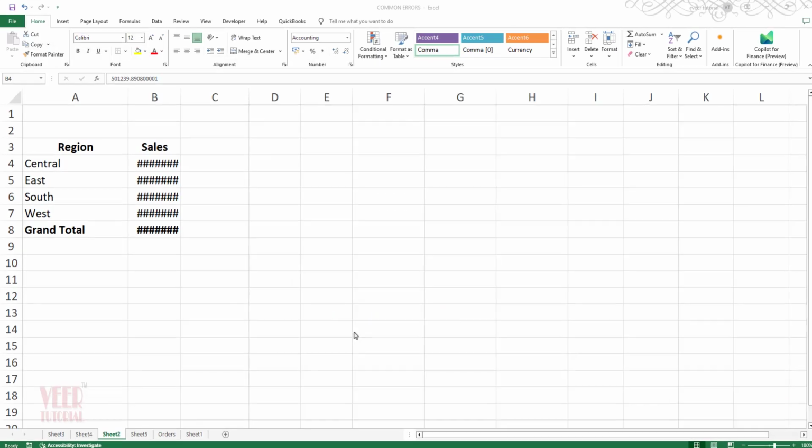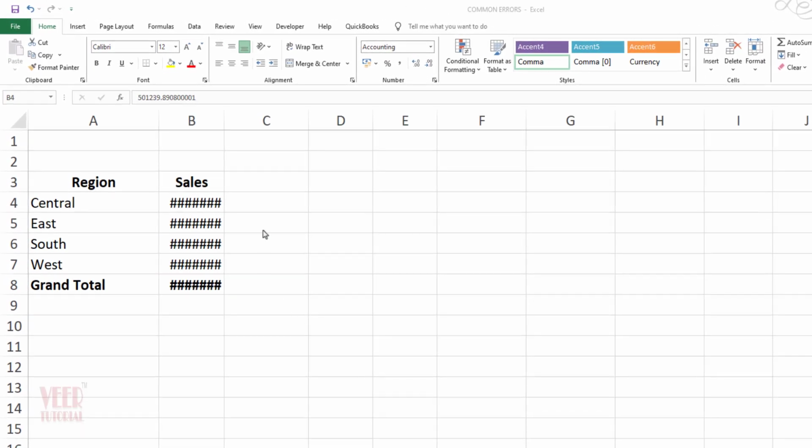Let's begin. The most common error in Excel is this one. It is related to number, but whenever you use this number or cell reference in any calculation, it does not affect. This error is only for display purpose. Whenever number is bigger than the width of the column or the cell, you cannot see the number. The solution for this, you have to increase the width of the column.